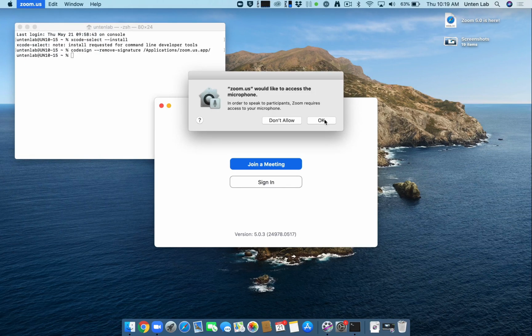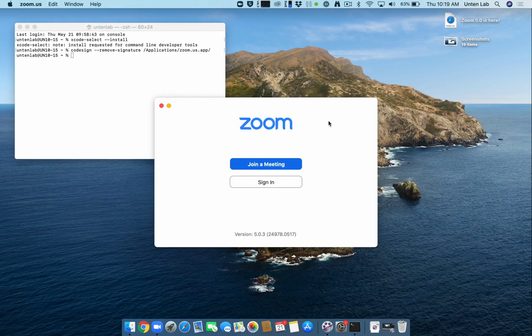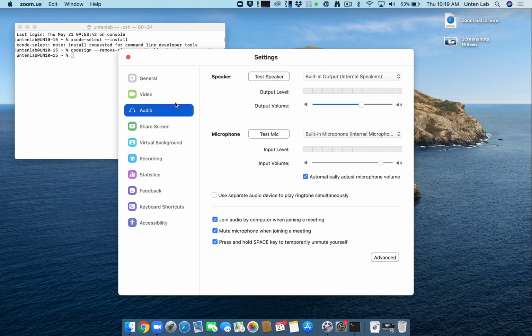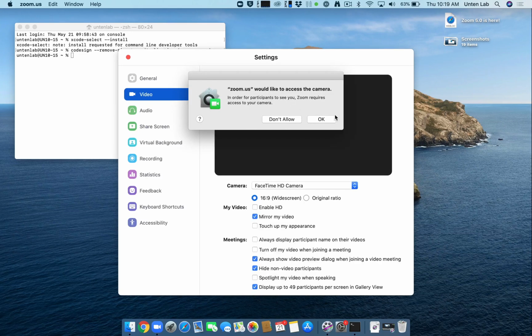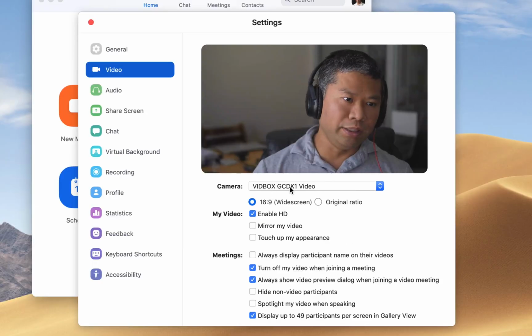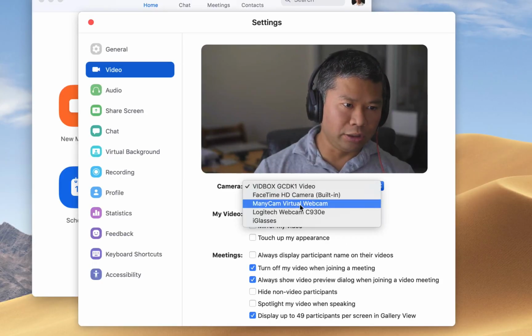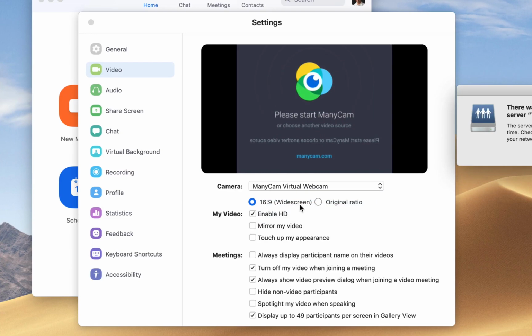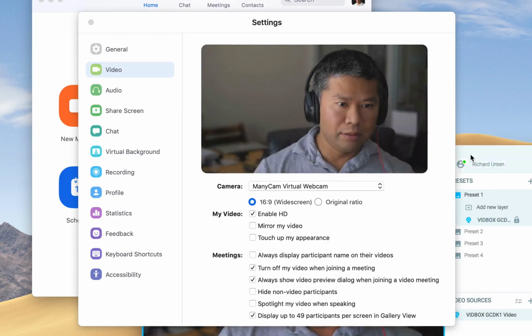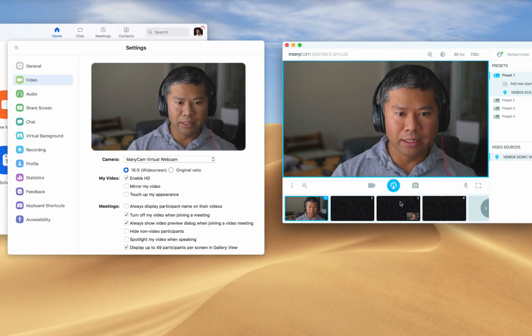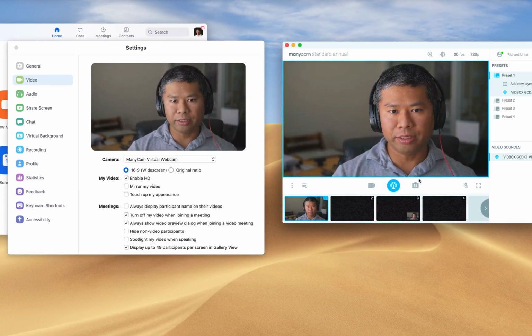And then you might be asked to allow Zoom to access the microphone and then also access the video. Just hit accept or OK and then continue. Okay, and then when you see your camera list, you can choose ManyCam, and then it should be ready to go. Bring up ManyCam, and now it looks like it's all set.